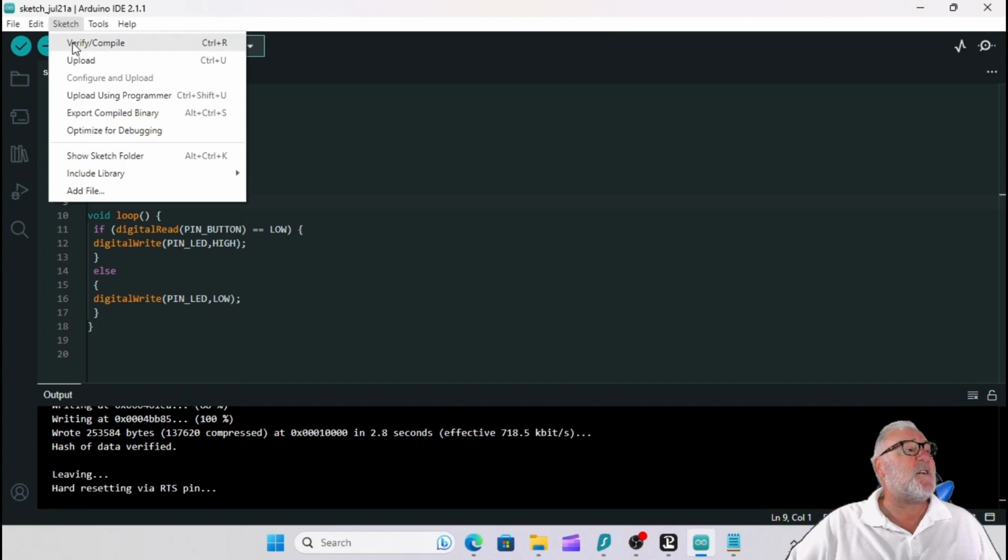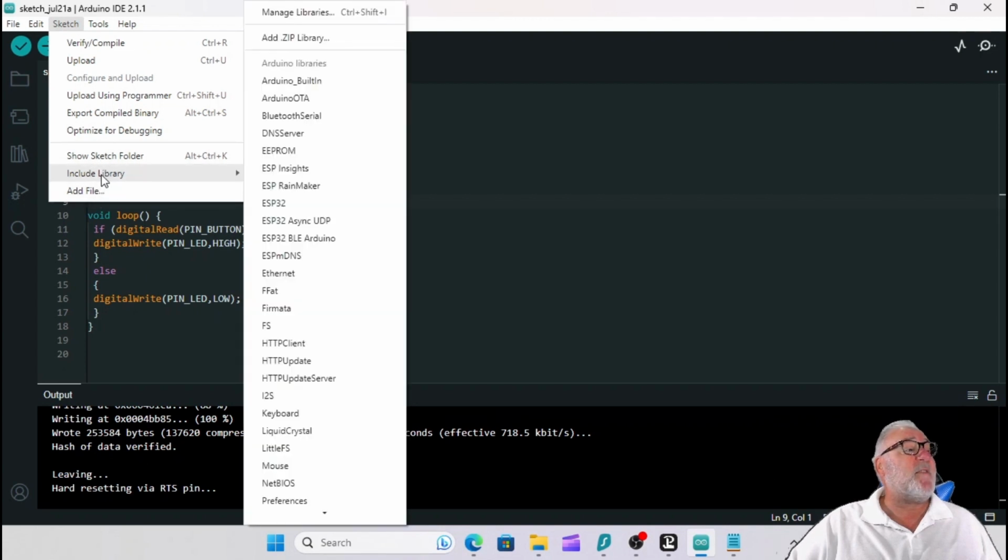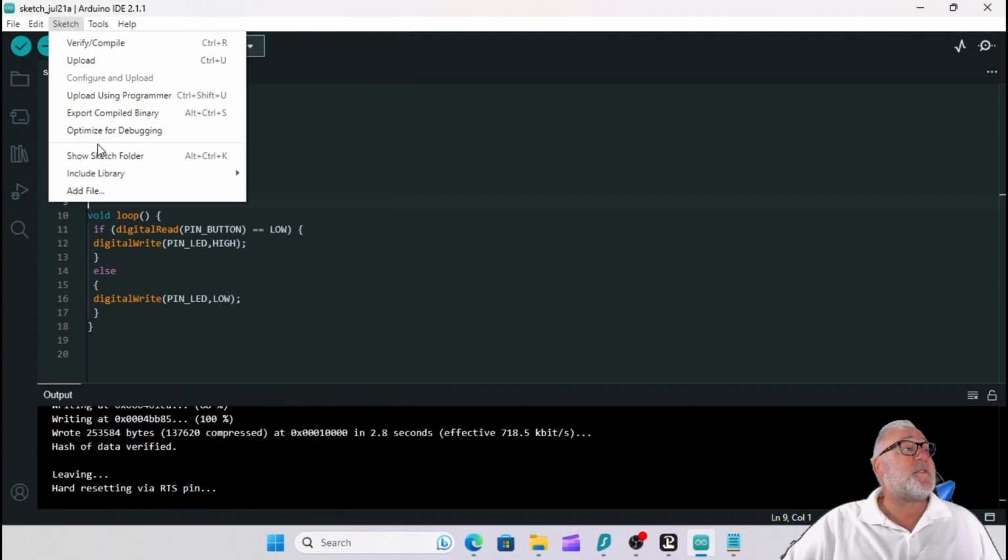Then we've got sketch. We've got verify and compile. We've got upload. But when I show you the toolbar, it's on there. It's easier to use that. Optimize for debugging. I don't know if we'll be using that. Libraries. Include libraries. We will be using lots of libraries throughout the lessons, throughout the videos, and there will be times when we'll have to add libraries. So that's the sketch menu.